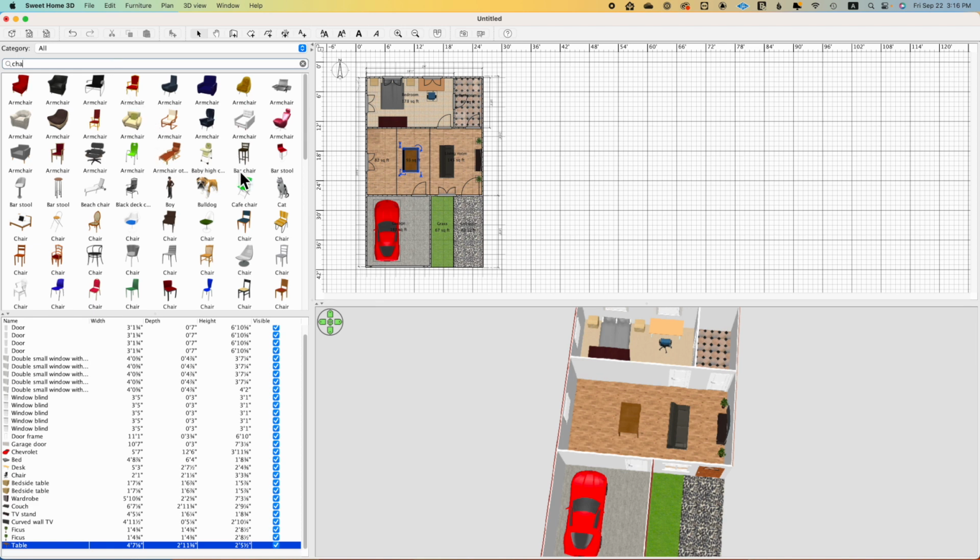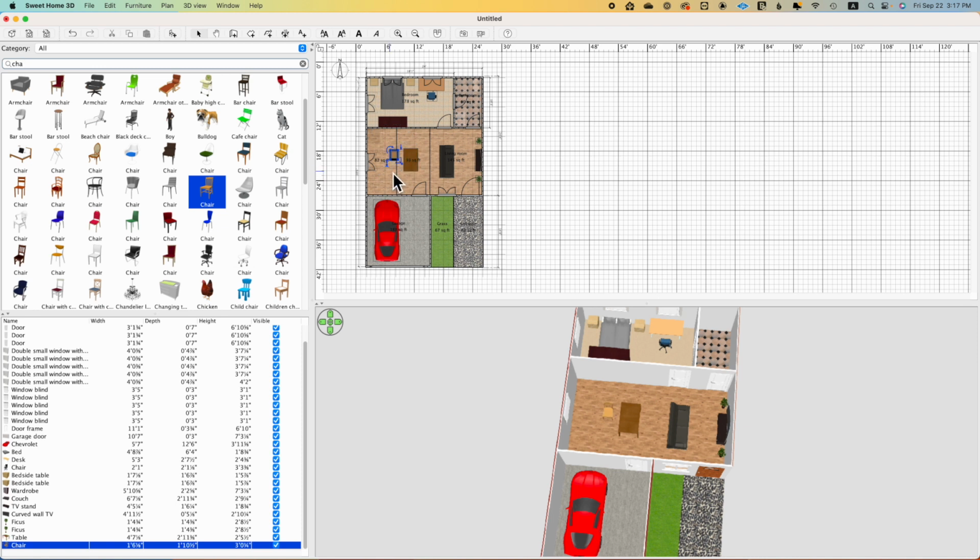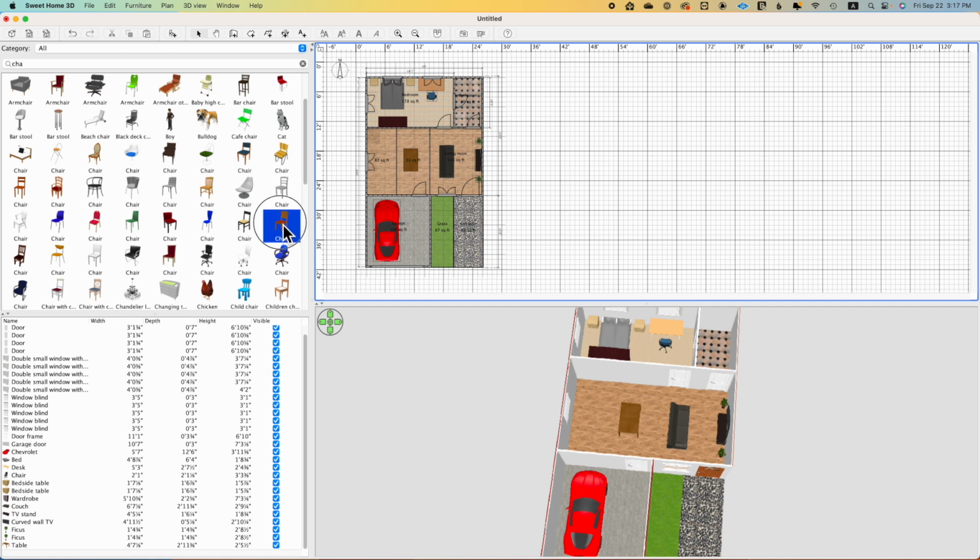Armchair. I'm not sure whether this will look nice or not. Let's try and put one here. I don't like it. So let me put this one. Okay, it's matching. So I will just place it properly.